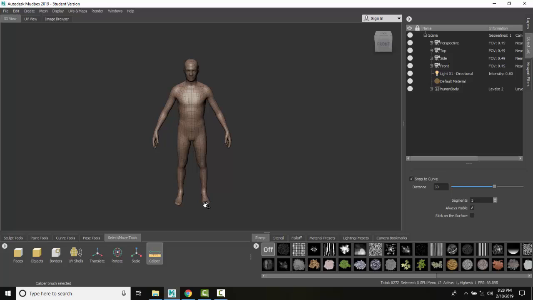I'm going to pick down here, like at the bottom of his feet. And I'm going to come up and pick near the top of his head here. And let go. And I have a distance of 181.45. 181 what is the question?